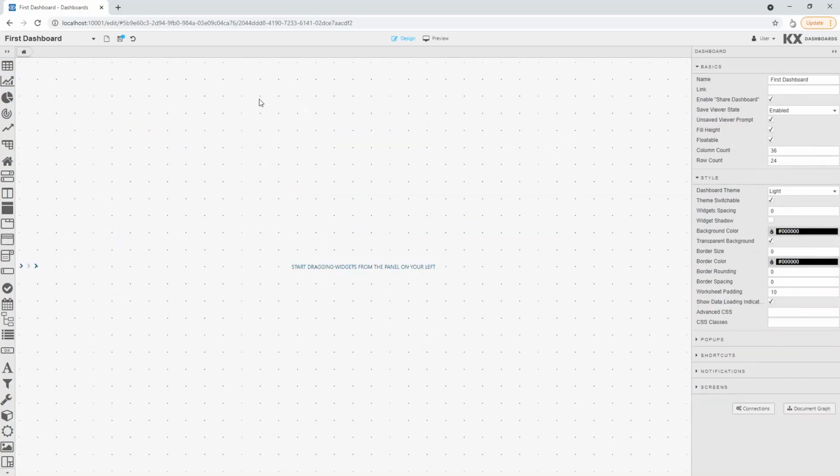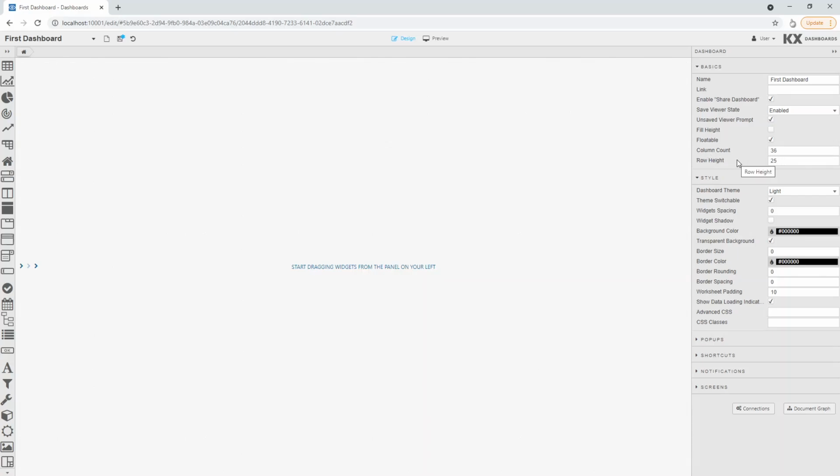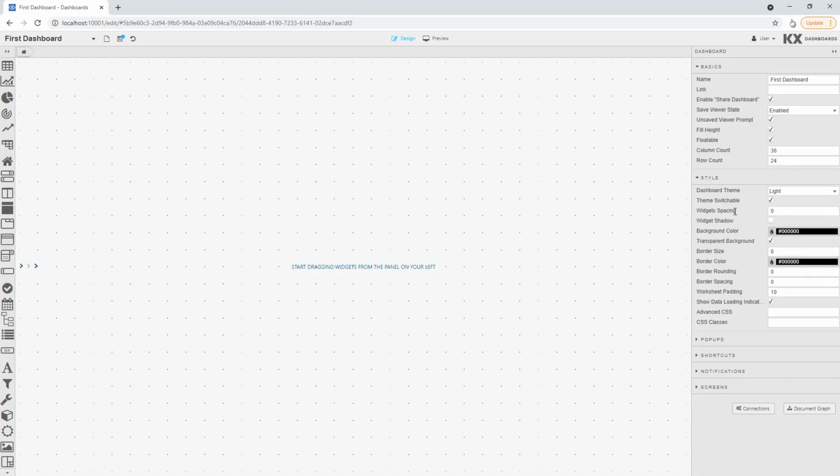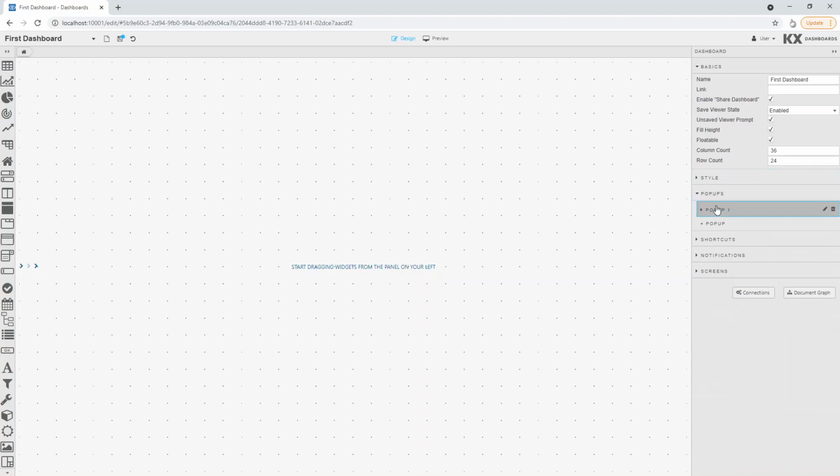Column count and row count defines the number of anchor points inside your canvas. If you are not using fill height, then the compound of column and row count becomes the height of your dashboard in pixels. The style menus allow you to configure the borders and spacing of your components, including if your dashboard is to be a light or dark theme.